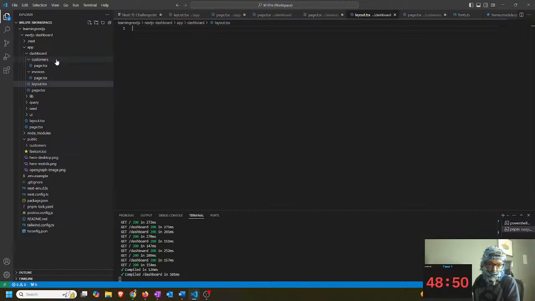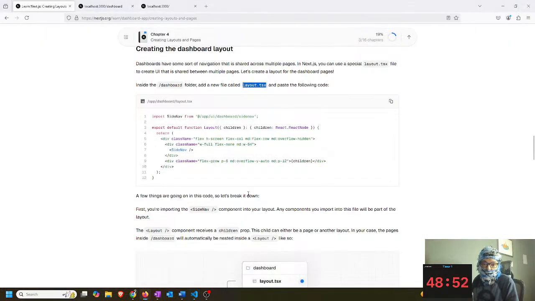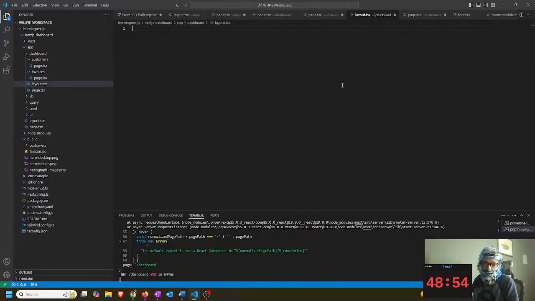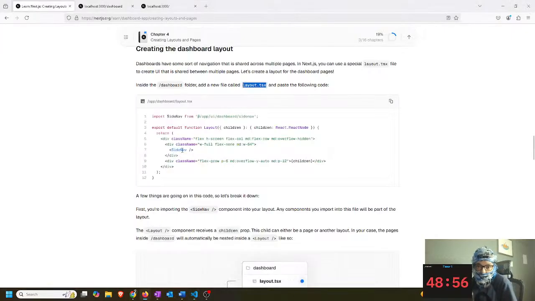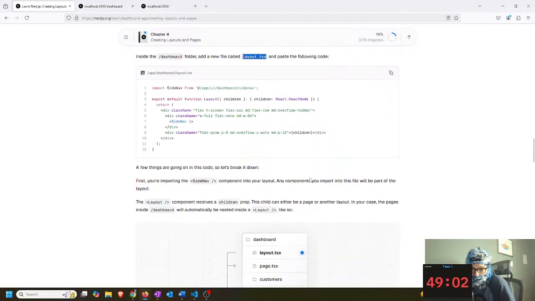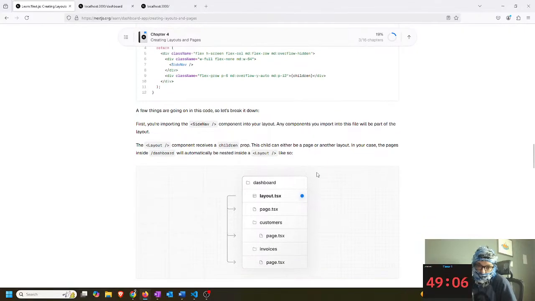Layout.tsx. And then we're going to put this in there. And this is our layout. I think. Okay, a few things are going on with this code, so let's break it down.